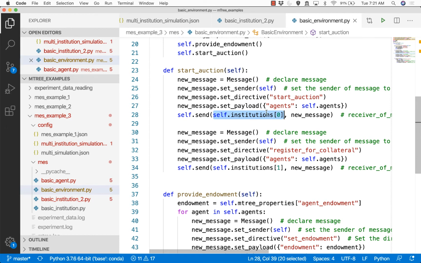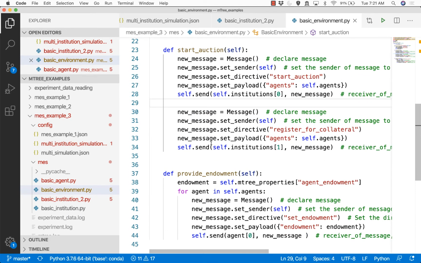So in this instance, you can find out that we're going to send a message to the first institution to tell it to start the auction. And then in this case, again, we don't have to do it this way, but we can also tell the second institution to register for collateral. With both of these messages to the institutions in this MES, we send them a list of the agents that are known to the system.